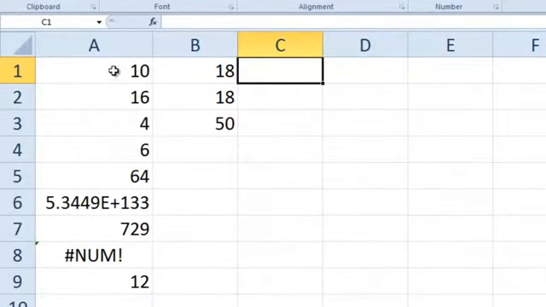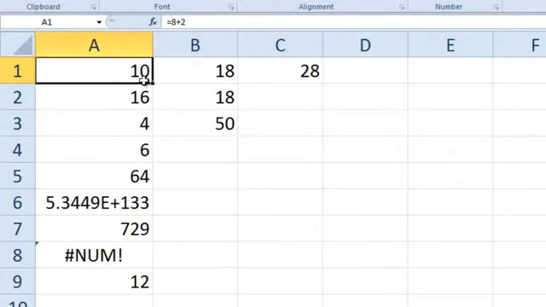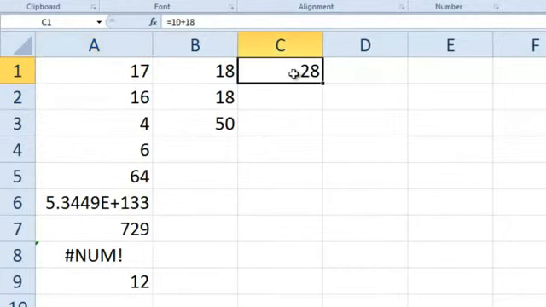If I wish to add cell A1 and B1 together, I can always put in 10 plus 18. However, if I were to go ahead and change one of these numbers here, let's do 8 plus 9, that changes. However, within cell C1, this doesn't change because I put in 10 plus 18. So let's try this again.